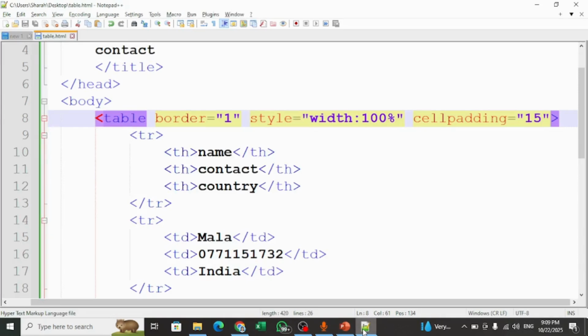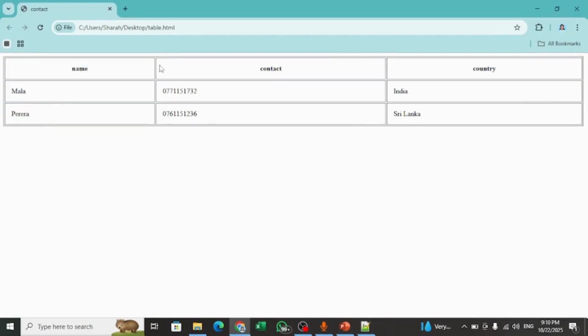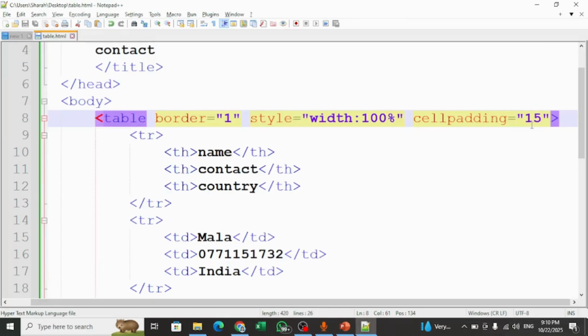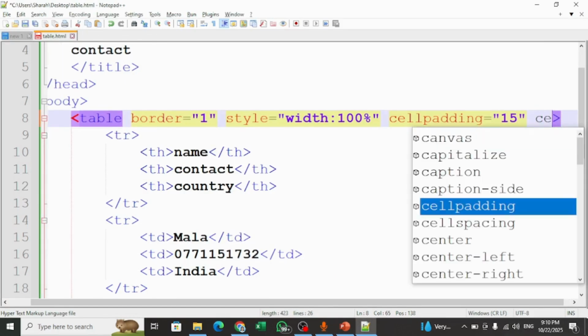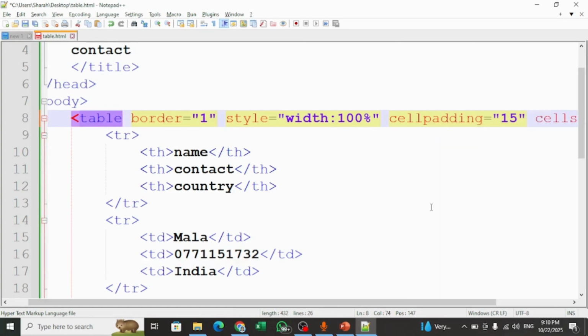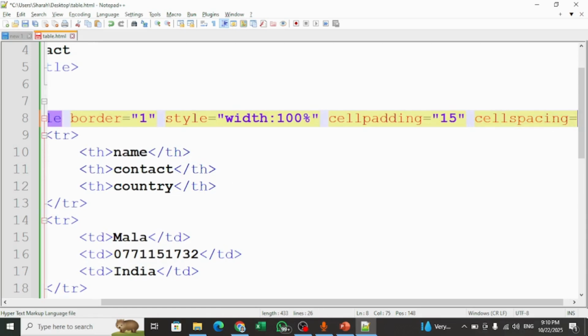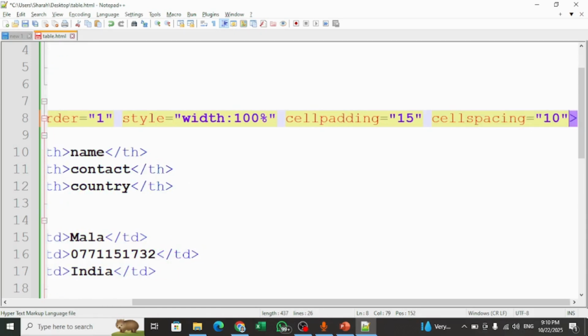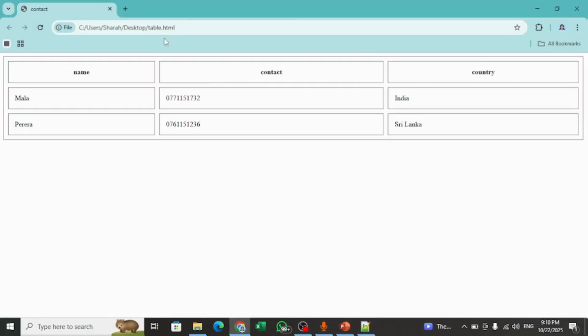Here you can see there are two borders, two lines in between the cells. So if you want to add cell spacing, say cellspacing is 10, I'm just going to update and refresh. See, the space between two cells was increased.